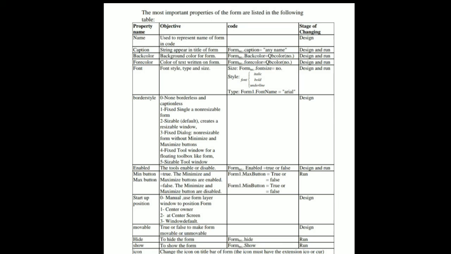We can set these properties by both the methods, design time and run time. In design time we have to give the proper value in the property window, and at run time we have to write proper code in the code window, that is Form1.WindowState equal to 1 or 2 according to your requirements. You can set it.